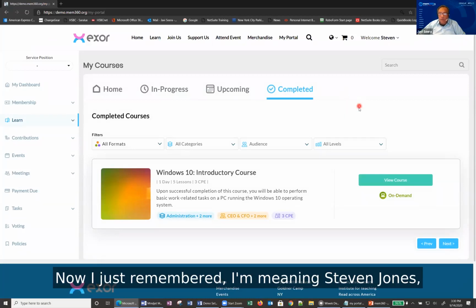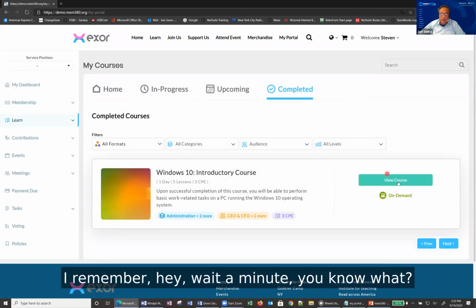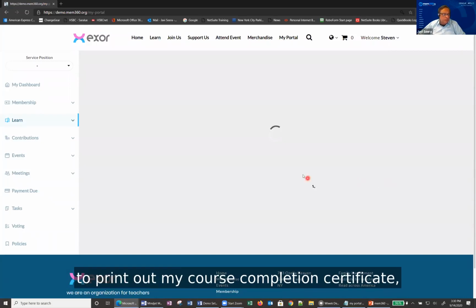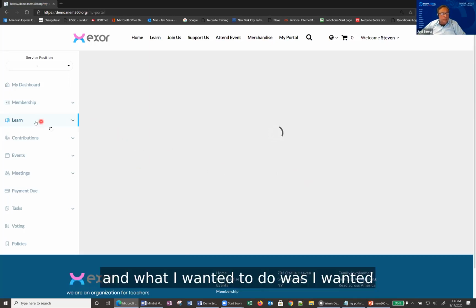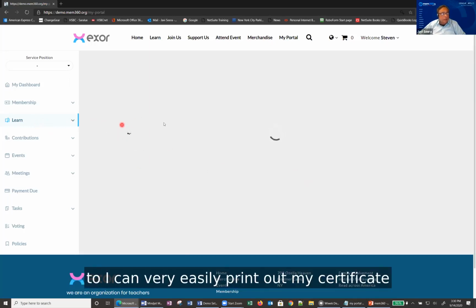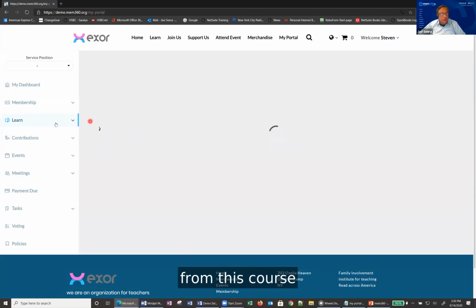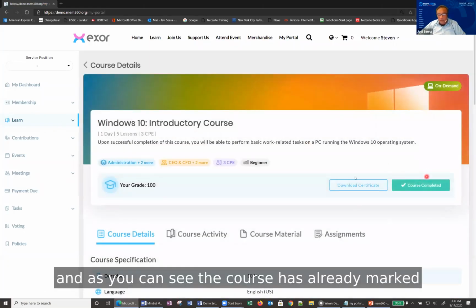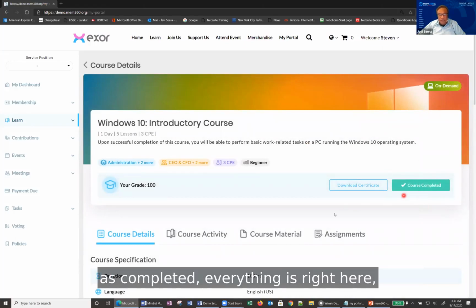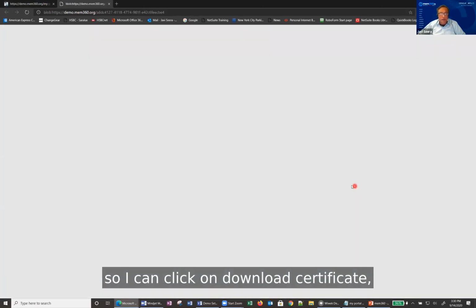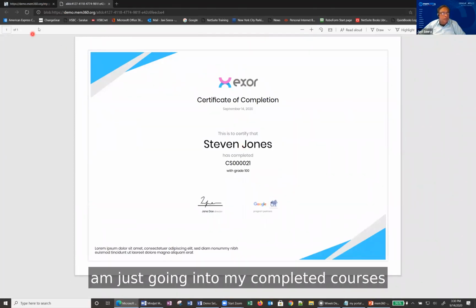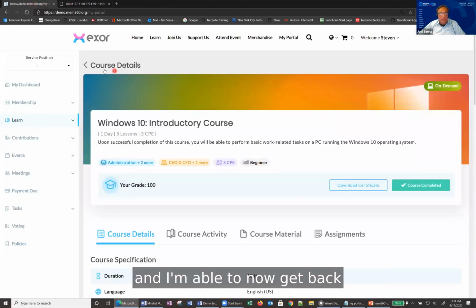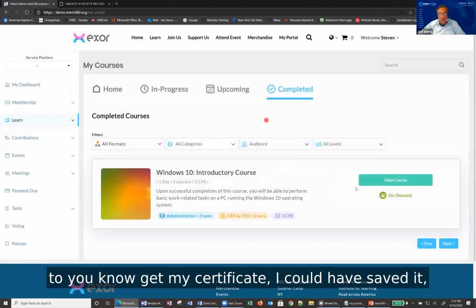Now, I just remembered, I, meaning Stephen Jones, remembered, hey, wait a minute, I actually forgot to print out my course completion certificate. And what I wanted to do was very easily print out my certificate from this course. As you can see, the course is already marked as completed. Everything is right here. So I can click on download certificate, and here's my certificate. It's as simple as that. I'm just going into my completed courses, and I'm able to get my certificate.